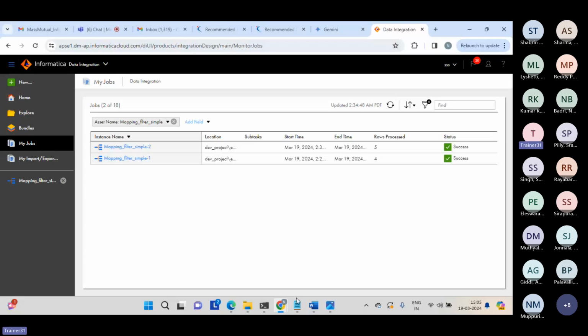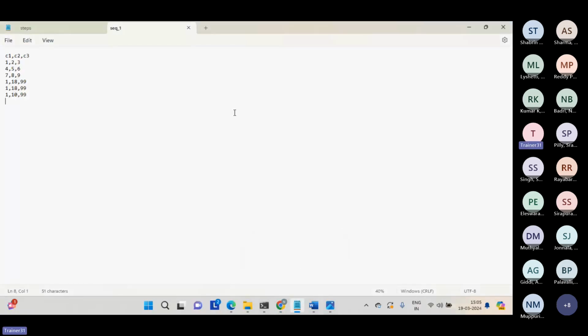Let me put it in the notepad. I don't know whether you got it or not, so I didn't talk about it properly. Let us say we have filter one, target one, filter two, then target two. Similarly, n number of filters, n number of targets.